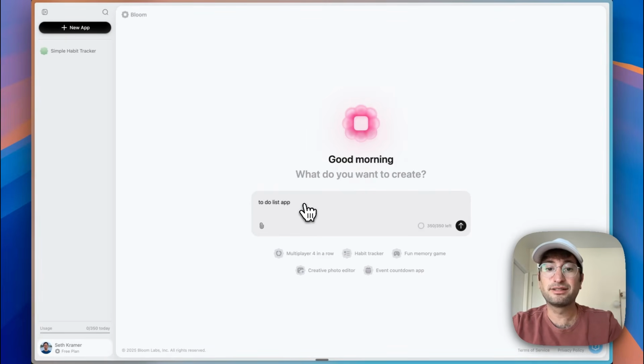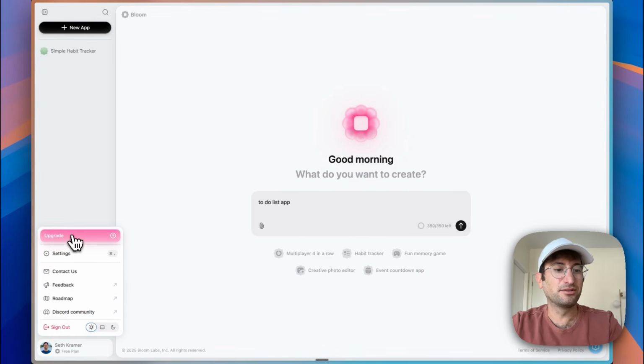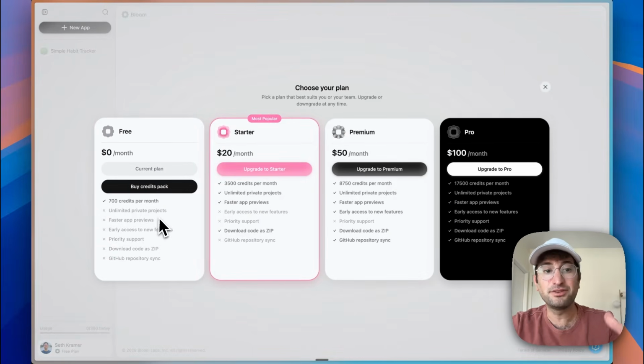So here we are, I'm logged in. One thing I do is I like the design. I feel like it's kind of whimsical. If we go down to the bottom, let's go to their plans here. So on the free plan, you get 700 credits per month, but nothing is private and you can't download the code. It's really just for testing it out.